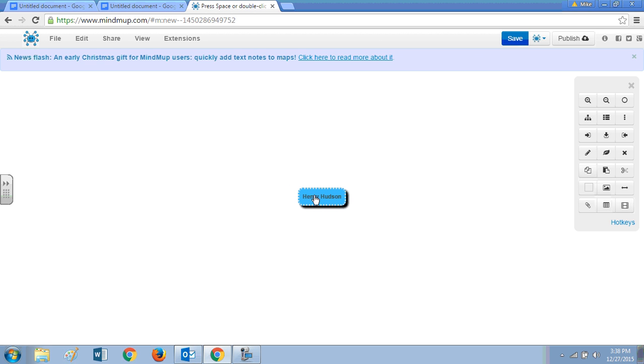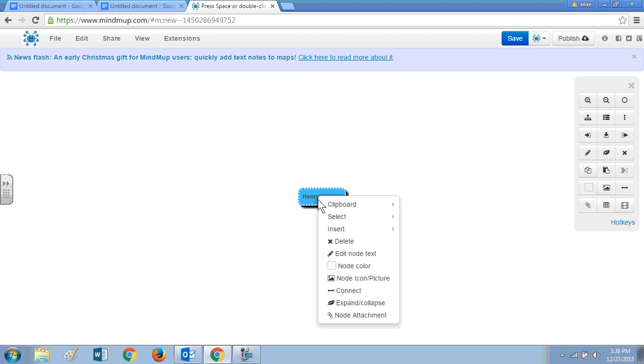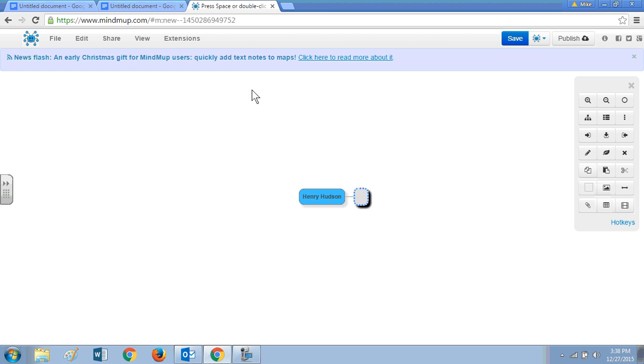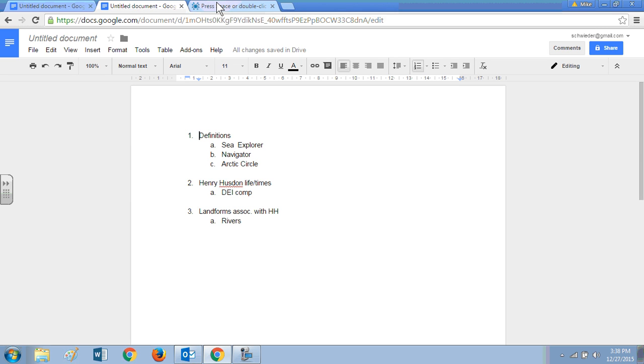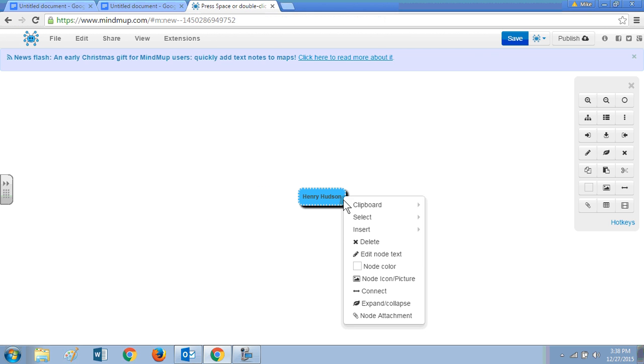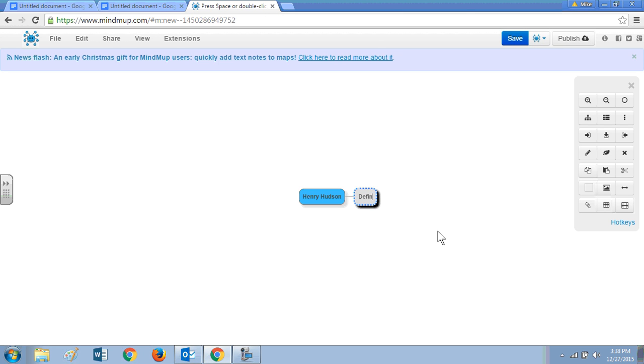So when we go back to the topic, we right click, and we go insert, add child. From here, our very first one, when we go back, our very first one is definitions. So when we add the child, we're going to put definitions right here.